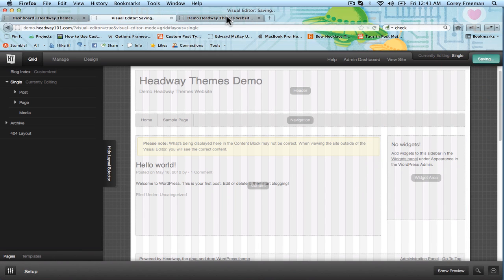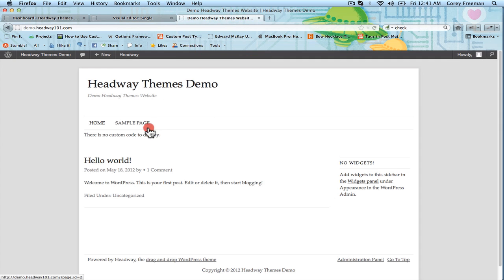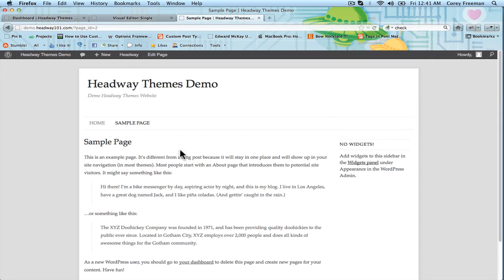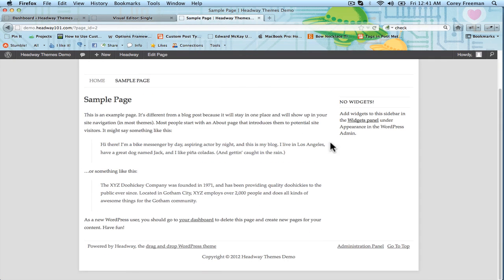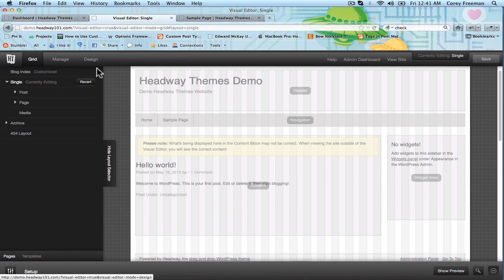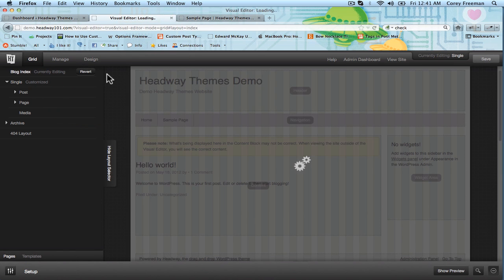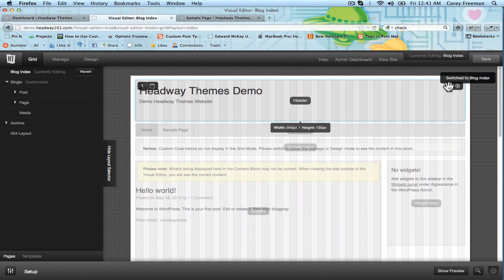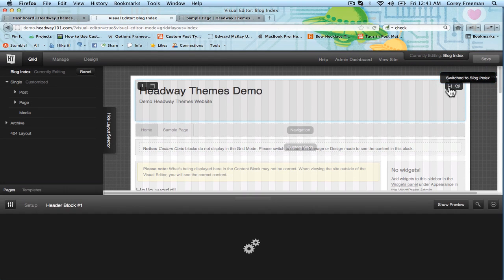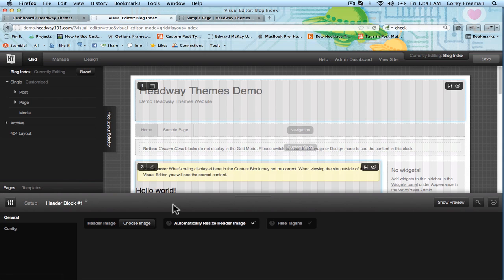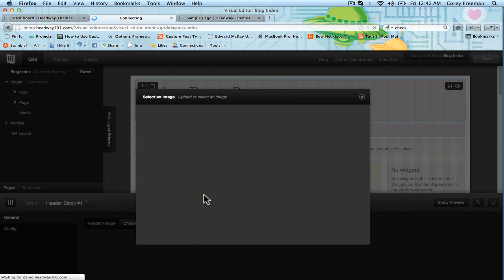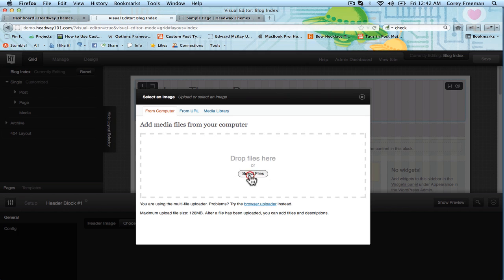I'm going to hit save. Alright, so now on the sample page, there's no custom code block, but everything's still the same. I'm going to go back to the blog index and add something in the way of a header image so you can see that. I never have a header image prepared for these tutorials, so I'm literally just going to pick a file off my computer.